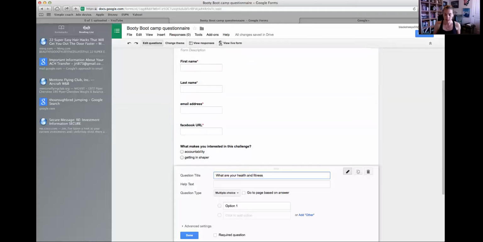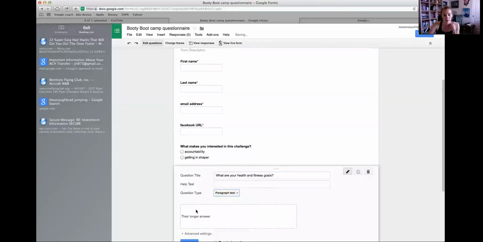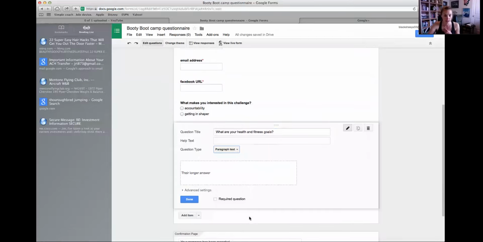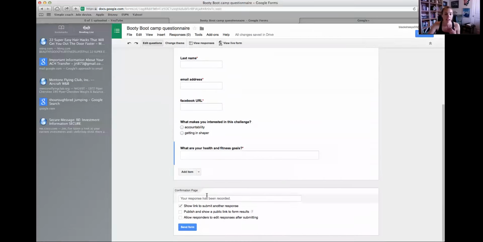Again, I'm just trying to find out more about the person and what their goals are. Now for that, it's going to require more than just a few words. So I'm going to do paragraph text, and that will allow them to have a longer answer. And then you can make that required or not. It's up to you. Click done.